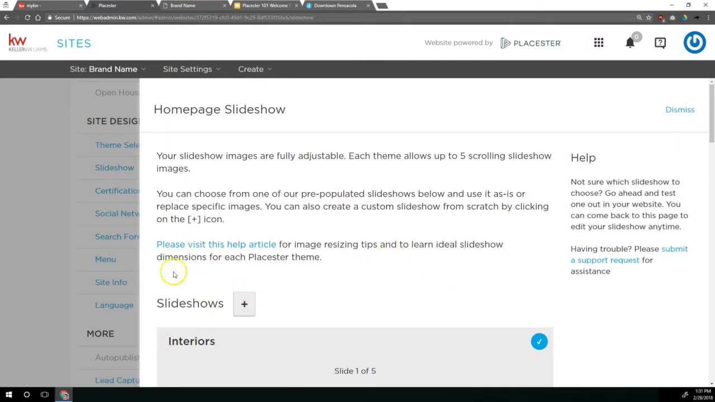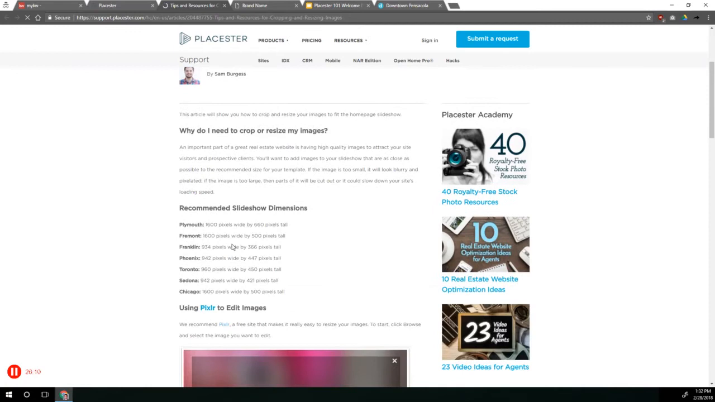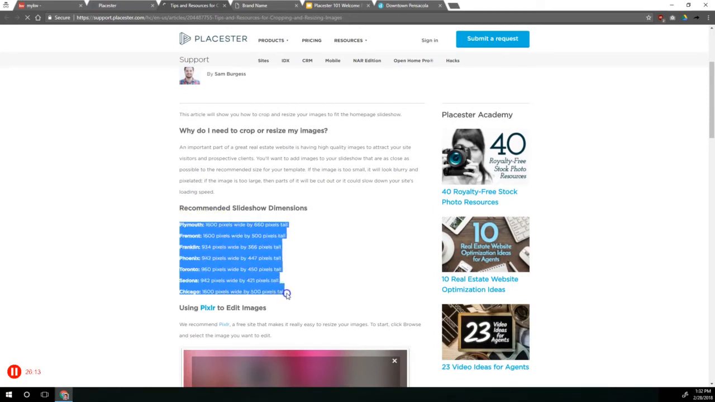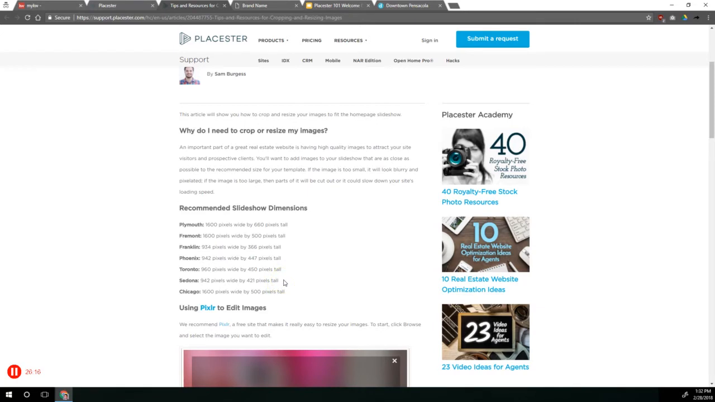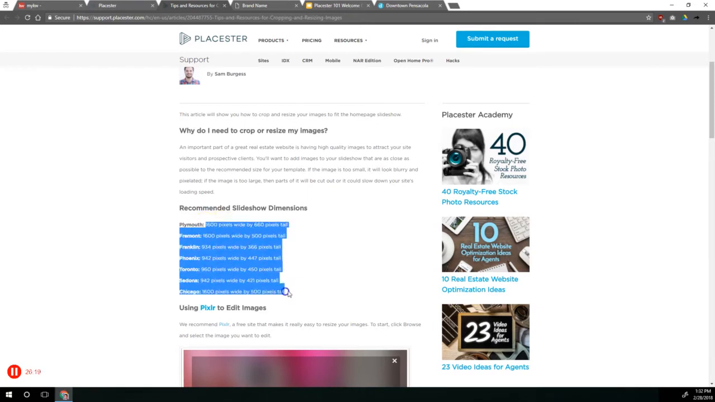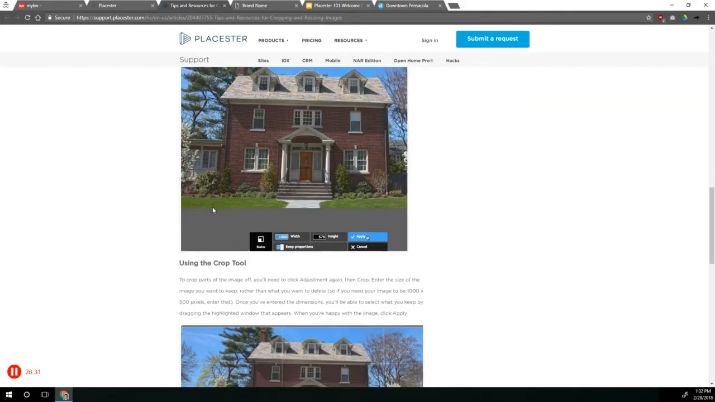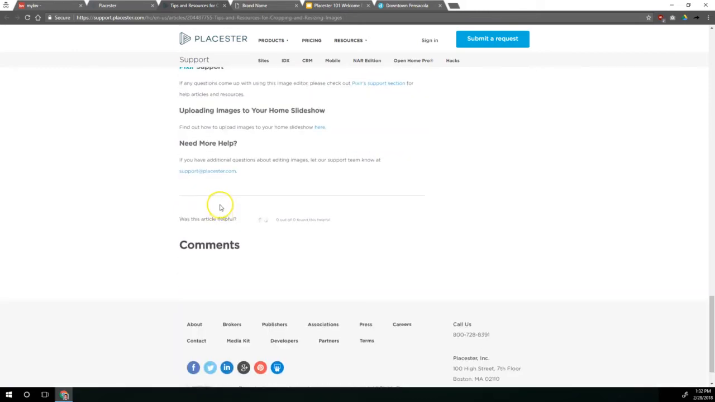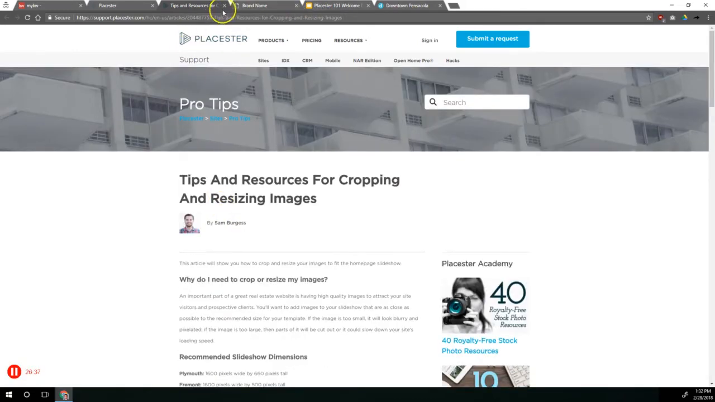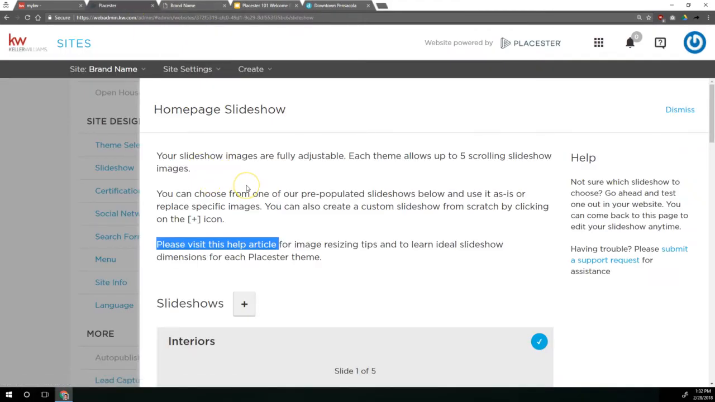Before we do that, I do want to point out this link right here that says, please visit this help article for image resizing tips and to learn ideal slideshow dimensions for each Placester theme. If I click on this, if I scroll down right here, it's got all the Placester themes available besides the Madison, and it'll tell you exactly how big those pictures need to be for the slideshow. 1600 by 660, 1600 by 500, 934 by 336, depending on the theme that you've chosen. And then it also has instructions for how to use Pixlr to resize your images, how to crop them, and it's a really neat little tutorial here. Definitely click on that link to learn how to make your images fit properly for your theme.